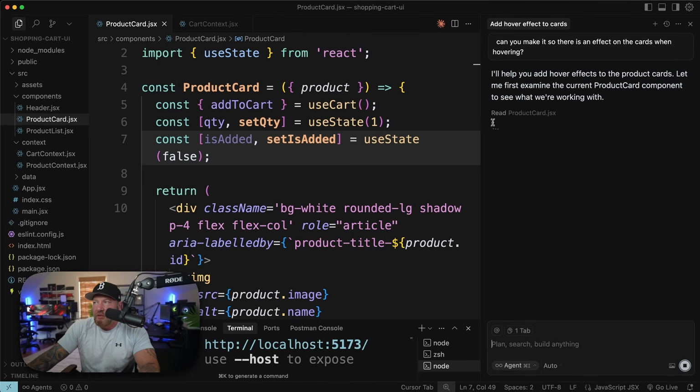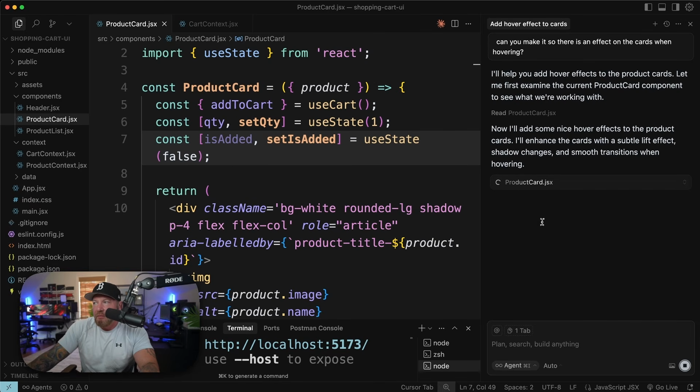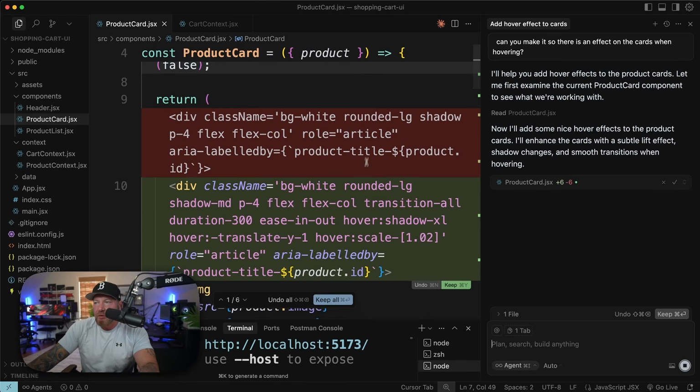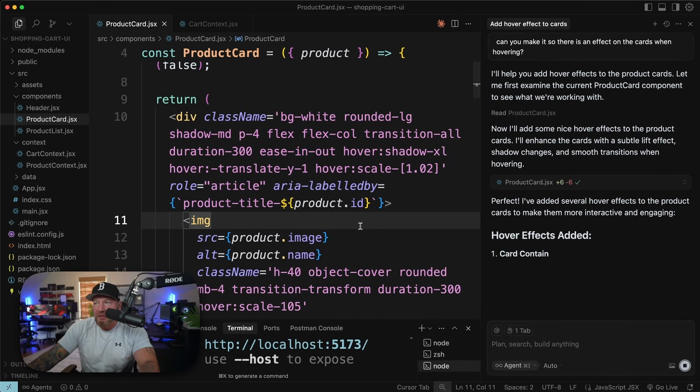Okay, so this is similar to using inline edit, so it should show me the diff. So it shows me which file it's working on. So product card. It's applying, and now it shows the diff, and then there's a keep all button. So I'm going to hit that, and then let's save it.